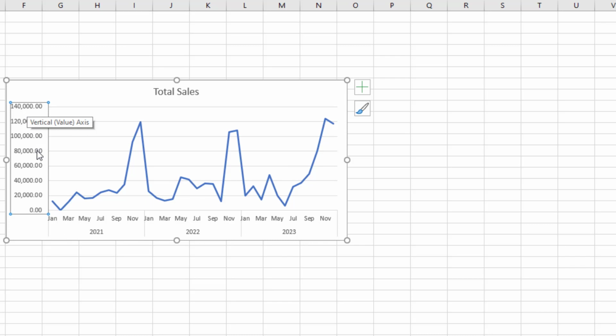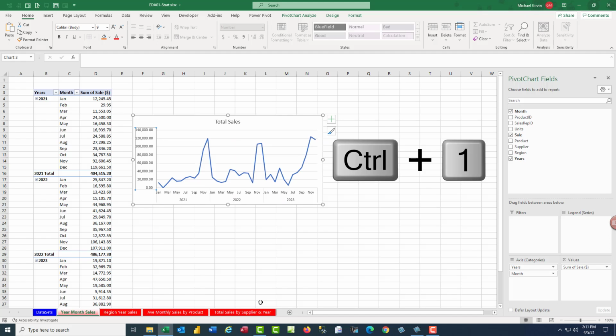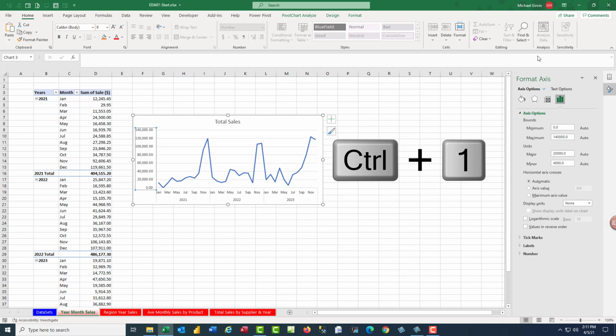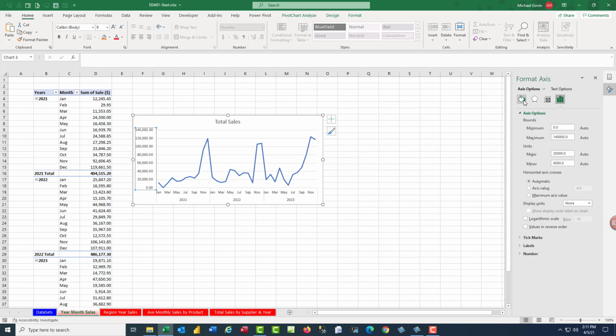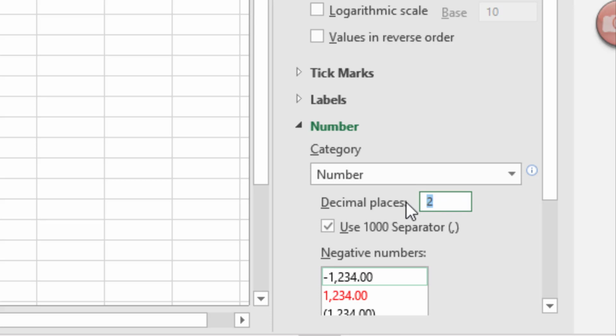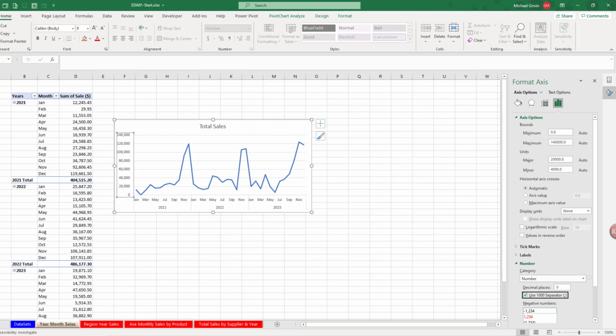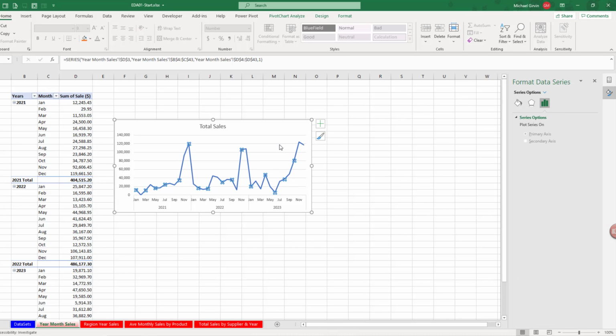And we want to reduce the decimals to remove clutter. And then use the keyboard, Control-1. That opens up the task pane. Now, up at the top, we have different icons. All of these icons are governing what's going to happen to our vertical axis. We want this one here. Down under number, we can change decimal places 2 to 0. Tab. And when you click on a different chart element, the task pane adjusts.